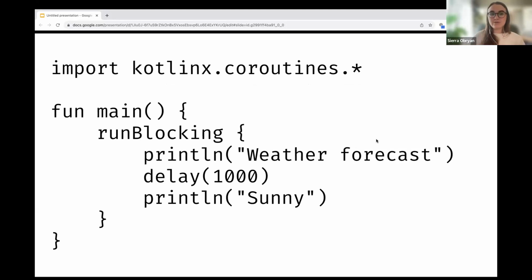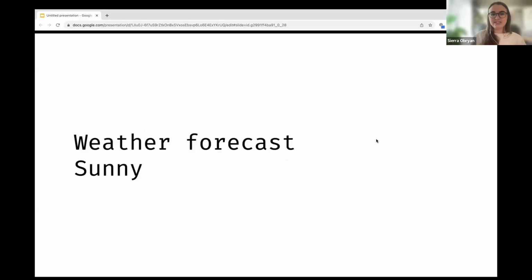And so now when we run this main function, we'll have this run block that's going to let us have this loop. And so we'll println "Weather forecast". Then, as we can guess, we will delay for 1,000 milliseconds, and then we will print "Sunny". The output is exactly the same between our first function and our second function, but the difference is the time that it's going to take to execute this.